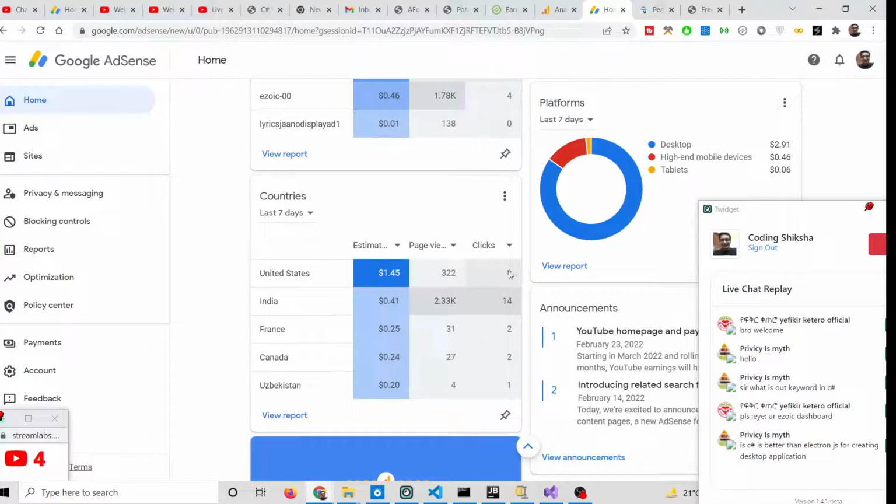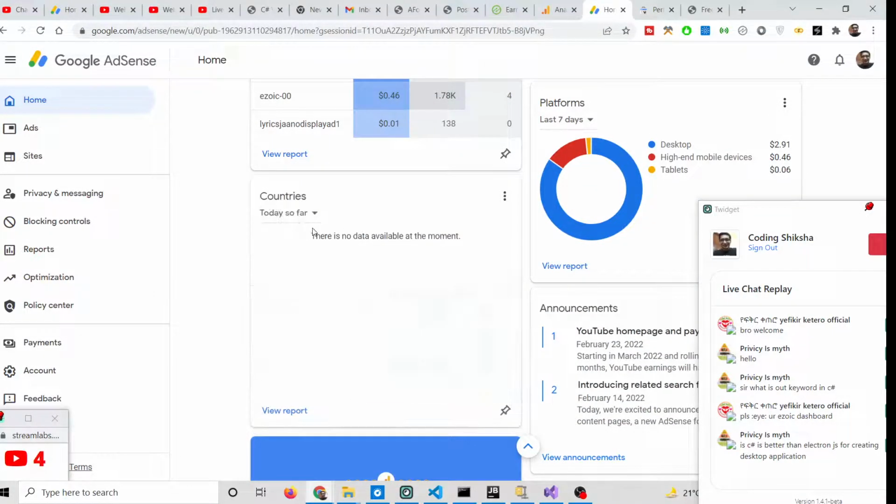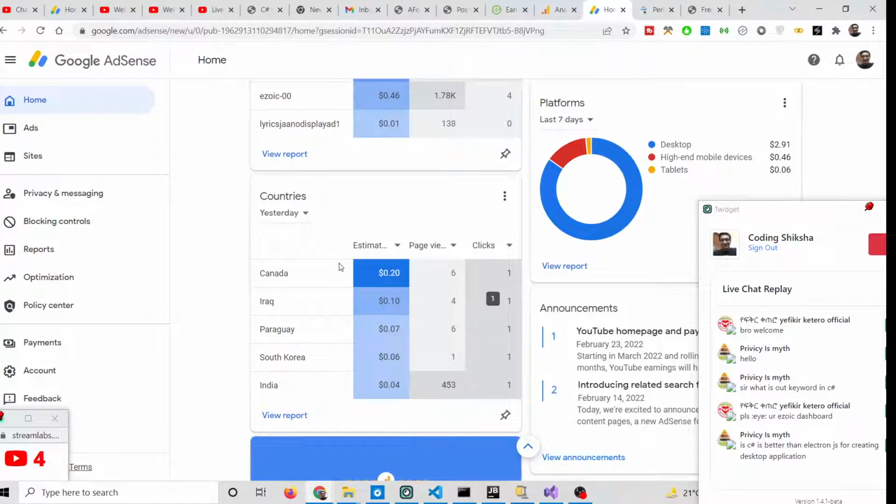If I get this EPM CPC for each country here, you will see USA is dominating. From one click from Canada, you can see 20 cents. Iraq, you can see 10 cents. Paraguay, 7 cents. If I show you this month for AdSense, only from 3 clicks, 46 cents. 5 clicks from India, which is 22 cents. Canada, you can see that.